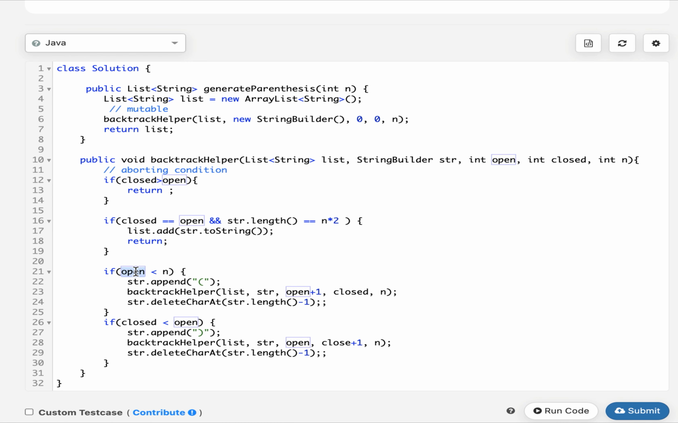If my opening bracket count is less than the value of n, that means there are more possibilities to add an opening bracket to the current string. I append that and invoke the backtracking helper method, passing in the list, the updated string, the opening bracket count incremented by 1, followed by the closing count and the value of n. And once I'm done with this, as a core basis of backtracking, I delete the last character that I appended, which is nothing but an opening bracket.